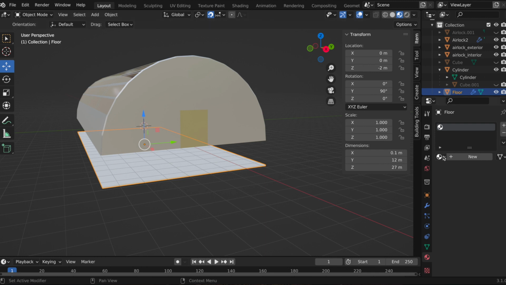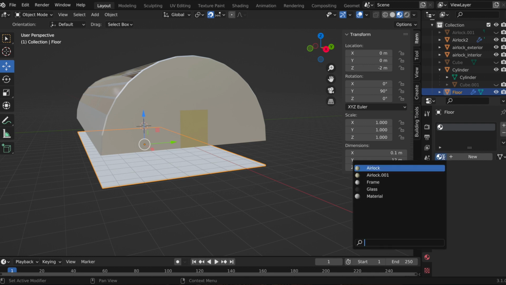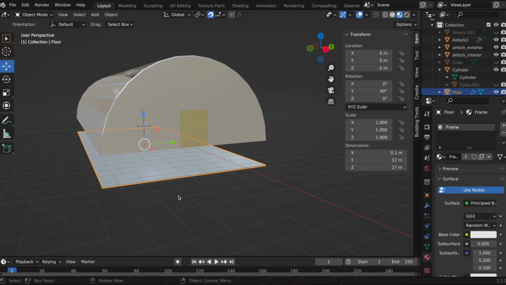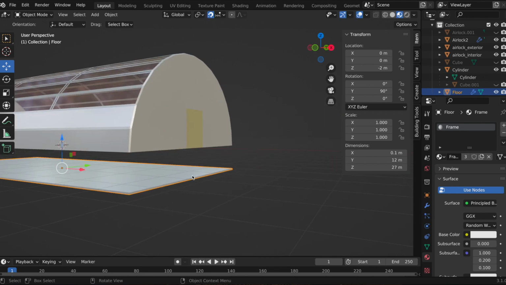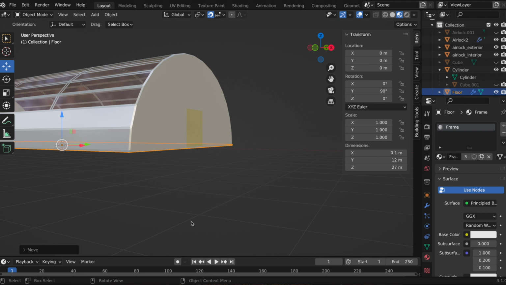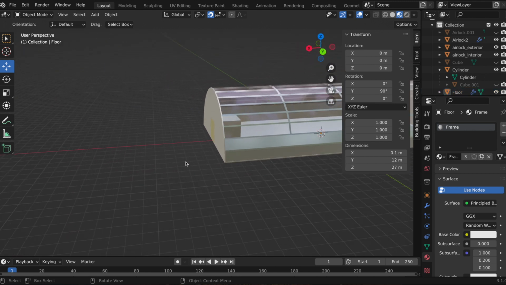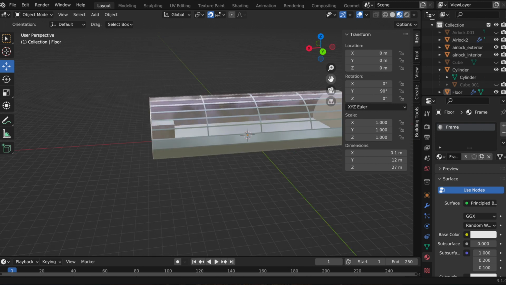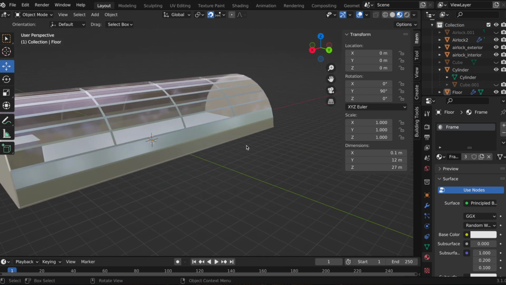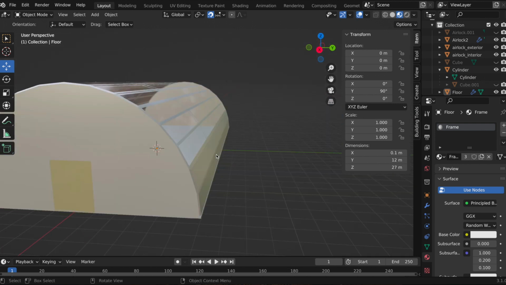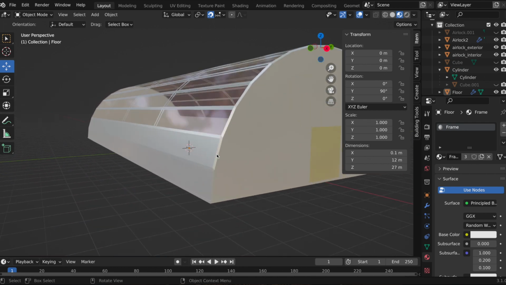Okay, so I'm gonna use probably the same color as the frame, silver. Okay, boom, and we're done. So that's it. That's about it. It was a little longer than I wanted it to be, but it is done.